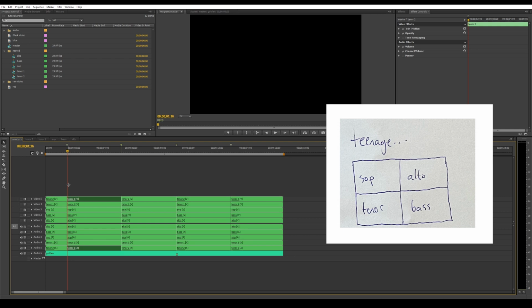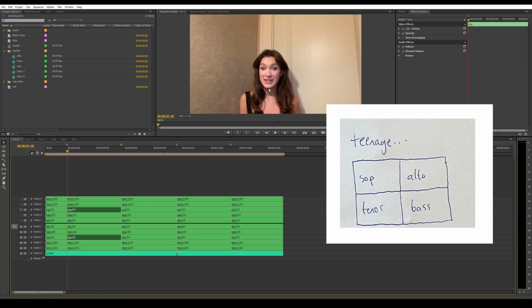We have our soprano, alto, tenor, and bass, respectively, top left, top right, bottom left, bottom right. So let's get started by moving our soprano into the top left. I'm going to unmute our soprano's video. There she is. Our effect controls are up here in the top right. I'm going to expand the motion tab because that's where our position and scale live.